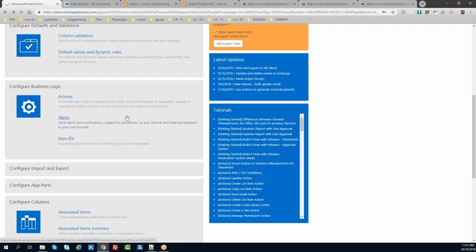So if you do the actions in Infowise, that's right in the SharePoint interface. I'll just show you what that looks like. And I really love this part of the tool because it allows me to configure and set up the business process so much faster than I would be able to do otherwise. Just waiting for that to load up.